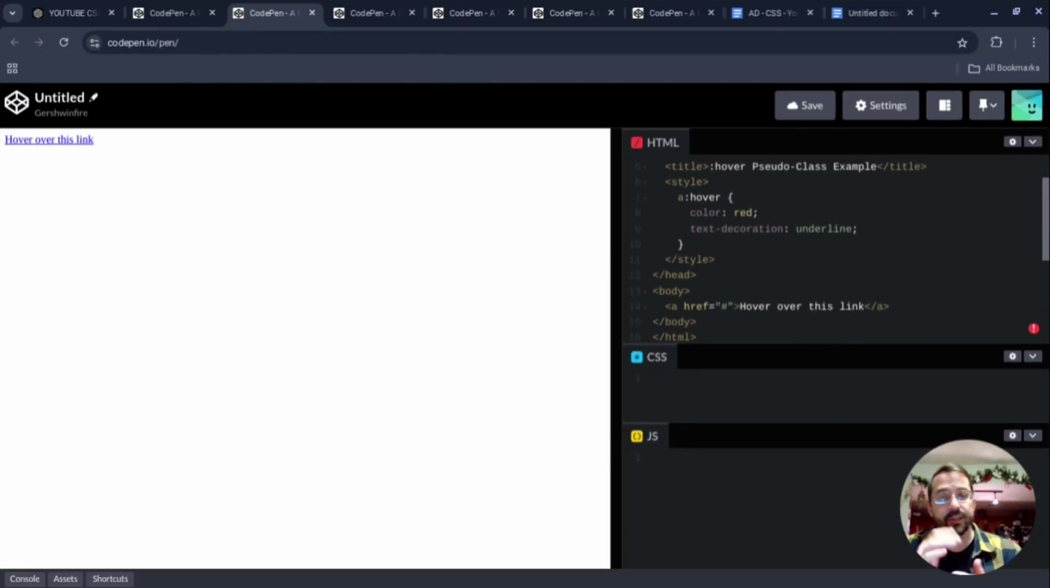Now, let's explore pseudo-classes. These selectors target elements based on their state or position in the DOM. The hover pseudo-class applies styles when the user hovers over an element. In this case, when you hover over the link, the color changes to red and it becomes underlined.